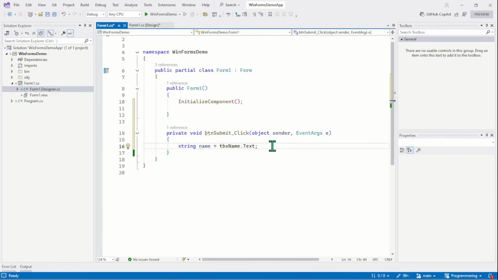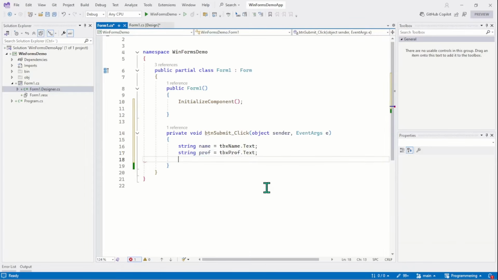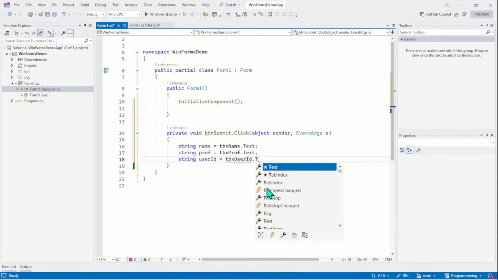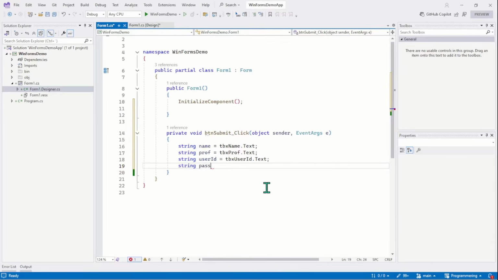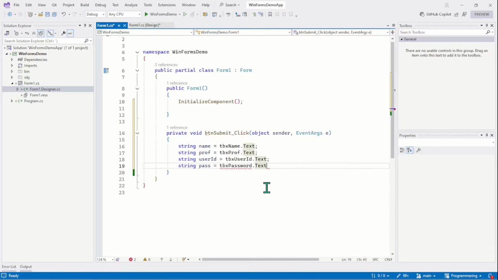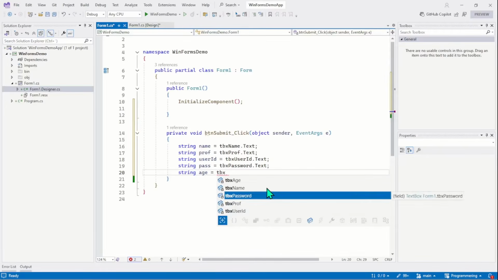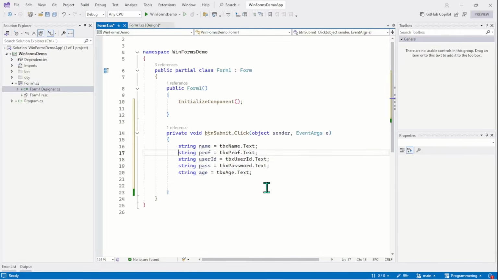So the name provided by the user will be saved in the name variable, and then we have a string profession, and for that we have the profession text box, and once again the text property. String user ID: for that we have the text box user ID, text property. Now we have string password, and for that we have TBX password dot text. And finally, we have age: string age, TBX age dot text. So you see, this is how we read input data. Let me put a comment: read input from the text boxes.